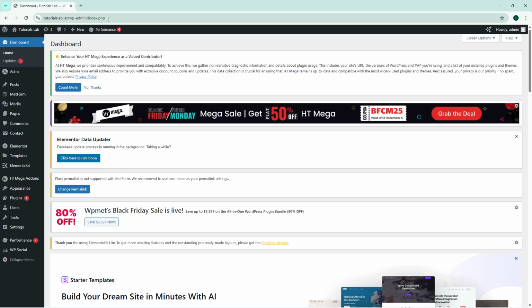This is a powerful plugin that allows you to insert Elementor templates anywhere on your site, giving you much more flexibility with your designs and layouts. Let's get this set up quickly so you can start using it right away.